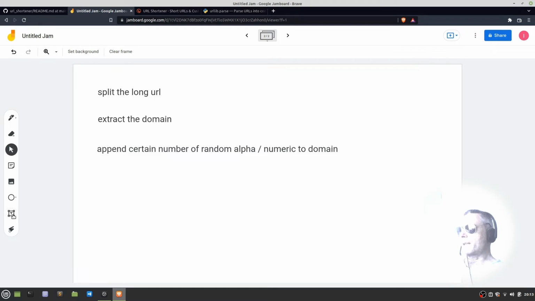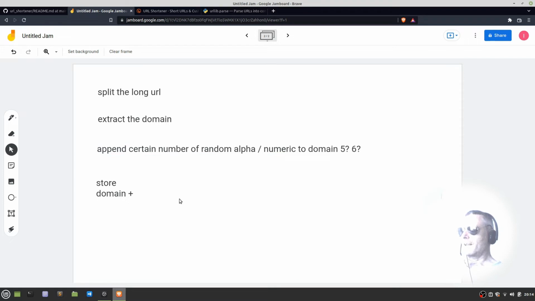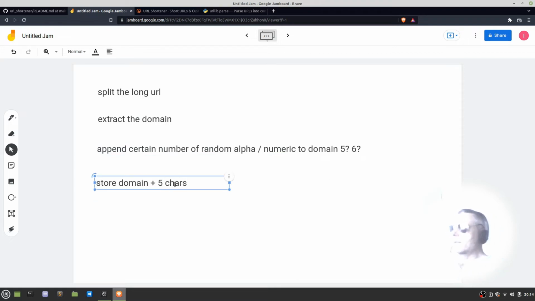Once we've got that, we will then need to store the domain plus, when I say certain number, well, I think probably 5, 6. 6 would actually give us 999,999. So effectively it gives you a million virtually. Plus, let's say 5 chars. And then once we've stored that, we need to store it along with the original URL.